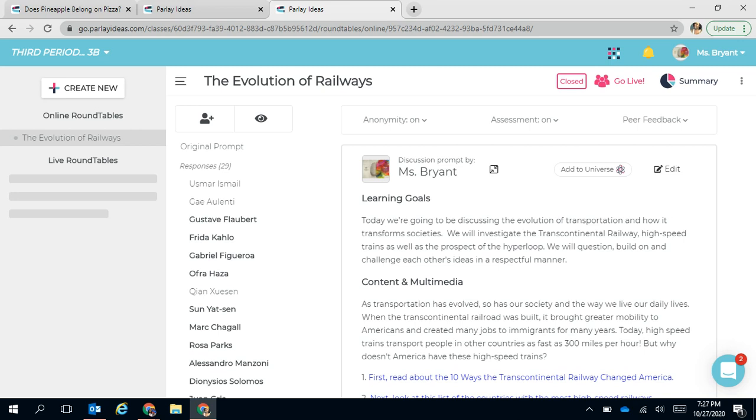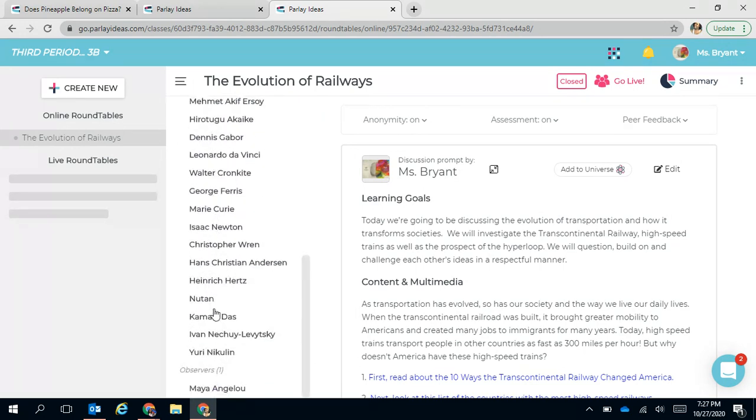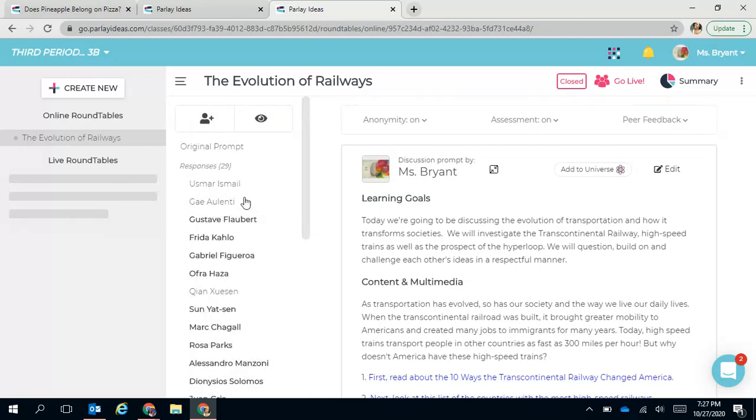I want to take you and show you what Parlay looks like from the teacher side of it. As you can see here, we have our list of students, and as I showed you in the student section, it does give them an anonymous name, like a historical figure. And as a teacher, all you have to do is click this I button, and it reveals the student's real name for you. You just click it again to hide it.